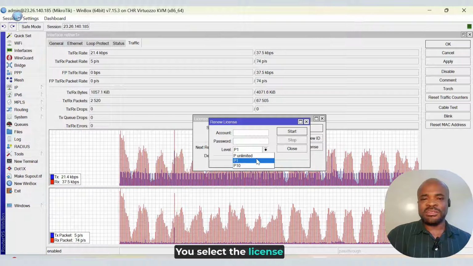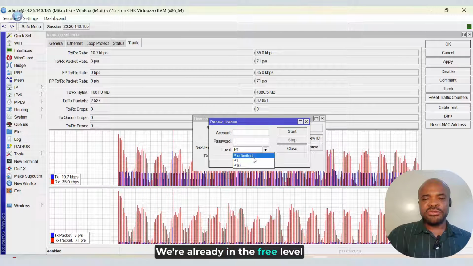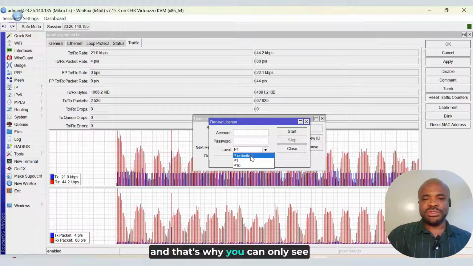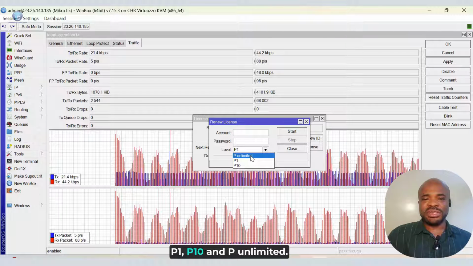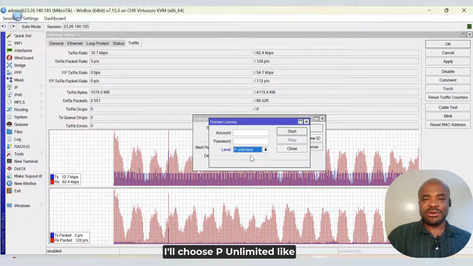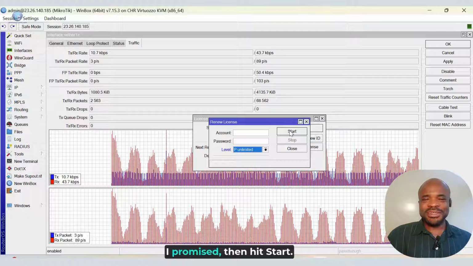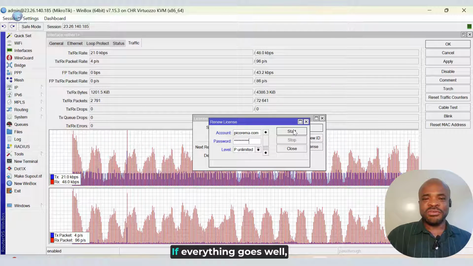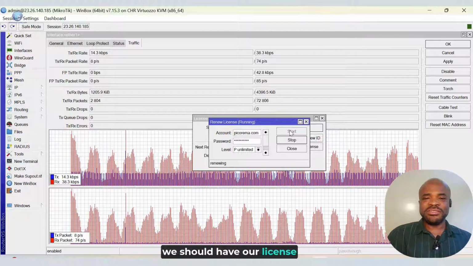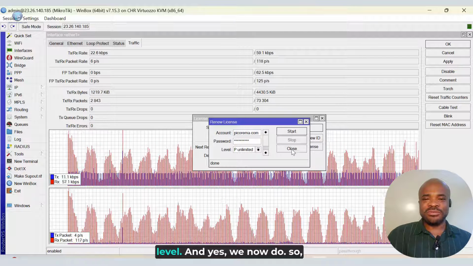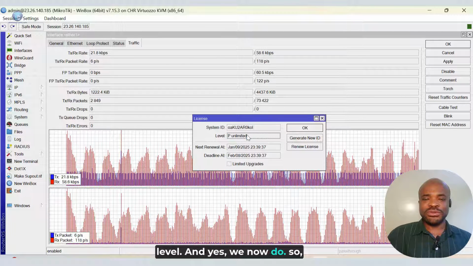Level, you select the license level you require. We're already in the free level, and that's why you can only see P1, P10, and P Unlimited. I'll choose P Unlimited, like I promised, then hit Start. If everything goes well, we should have our license issued according to the selected level. And yes, we now do.